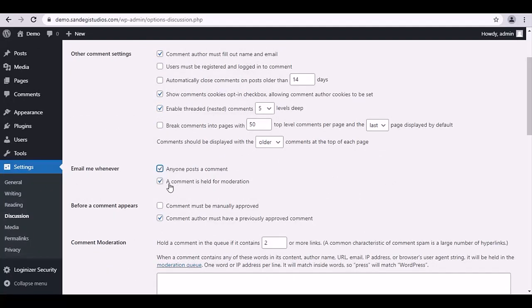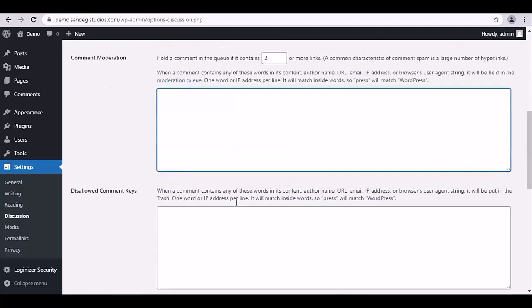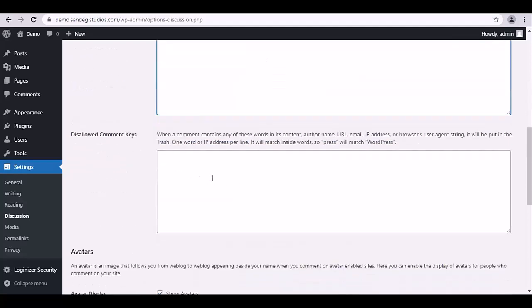Next we have email me whenever. Check anyone posts a comment and a comment is held for moderation. Below we have comment moderation. Hold a comment in the queue if it contains select number of links. And when a comment contains any of these words in its content etc., you can add more conditions.